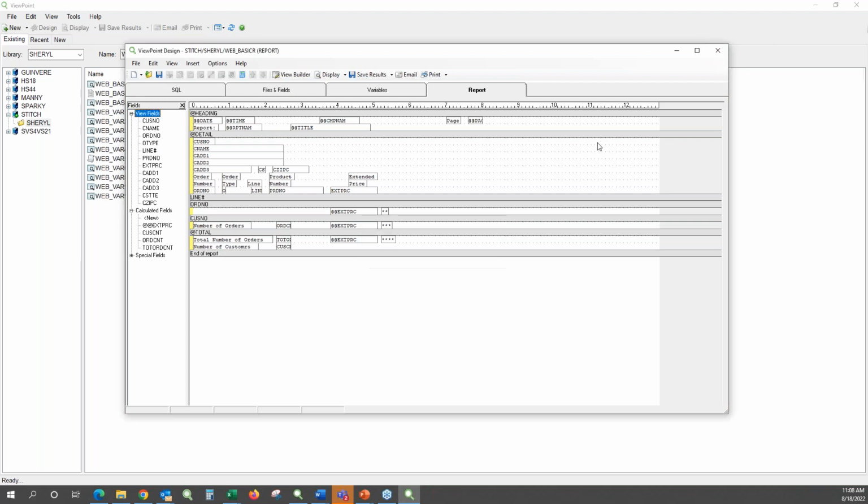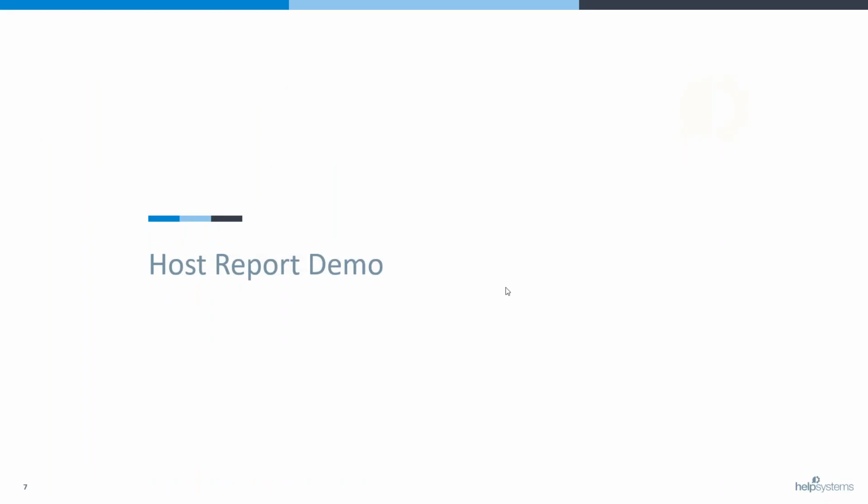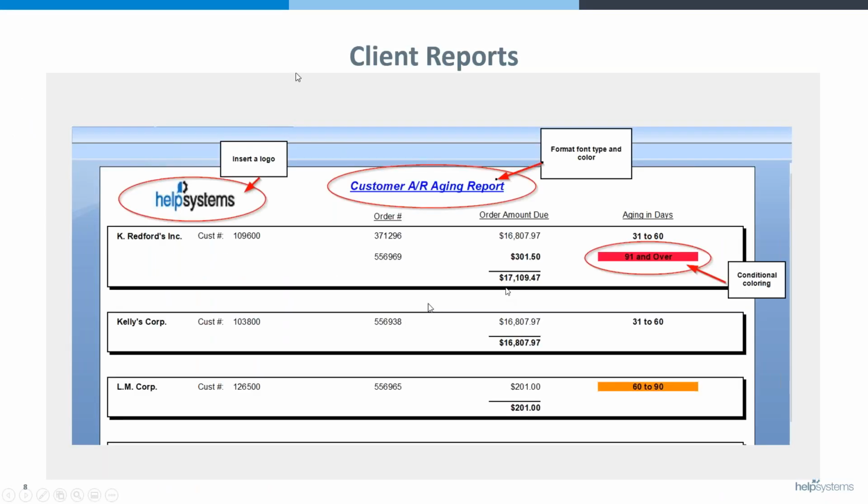Now, there will be times when you need something a little fancier. There's no doubt that sometimes you want the fancy sports car, you want the luxury car with some more features, and that's what client reports are going to do for you. Here's an example of one.